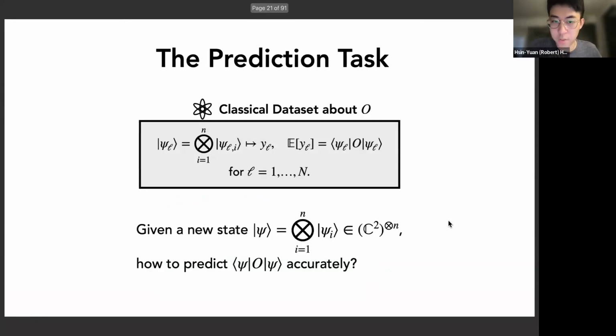And one can also think a little bit about how this relates back to the classical problem. In the classical problem that we just talked about, we should think of O as a diagonal observable, so it's a diagonal matrix where each entry is +1 or -1.